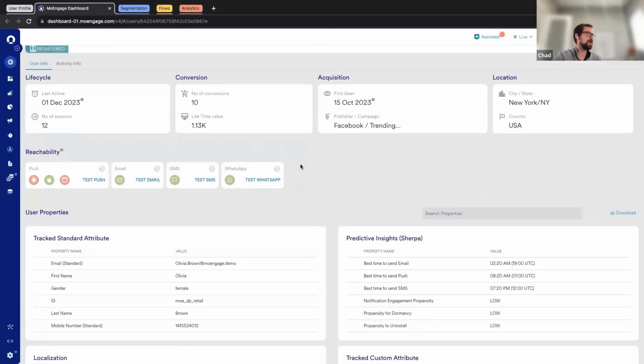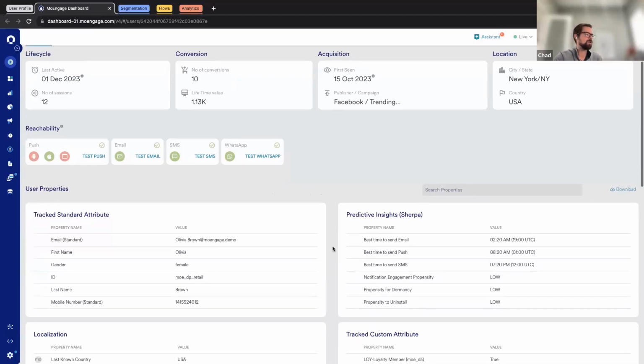And we can also see that Olivia really likes the content that we're sending her. She has gone ahead and raised her hand and said, feel free to contact me on my Apple device. Feel free to send me emails, text messages, and I'll even accept messages through WhatsApp. And so it gives us quick visibility into where she's reachable.